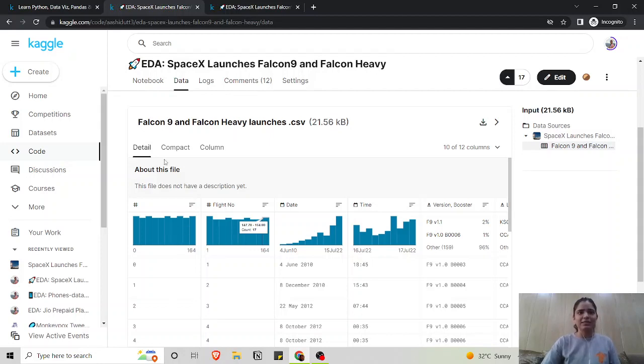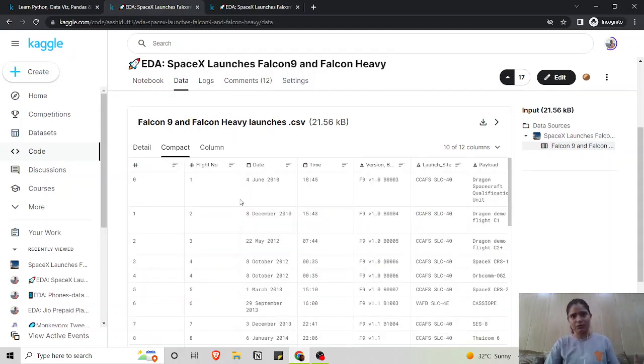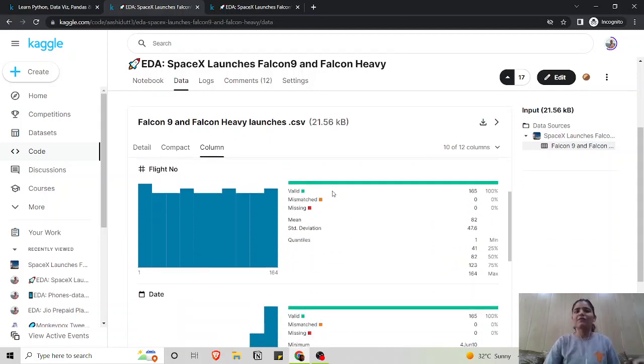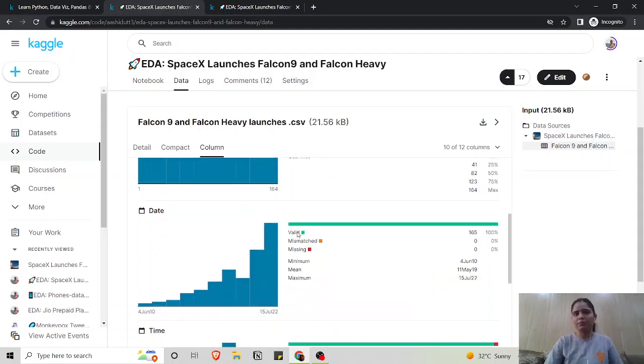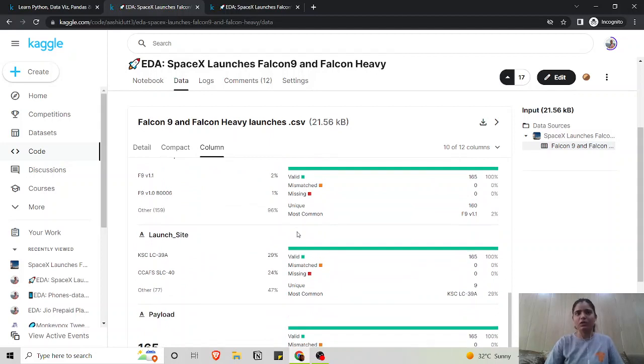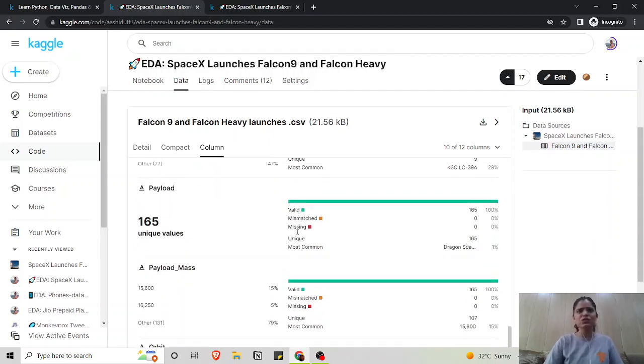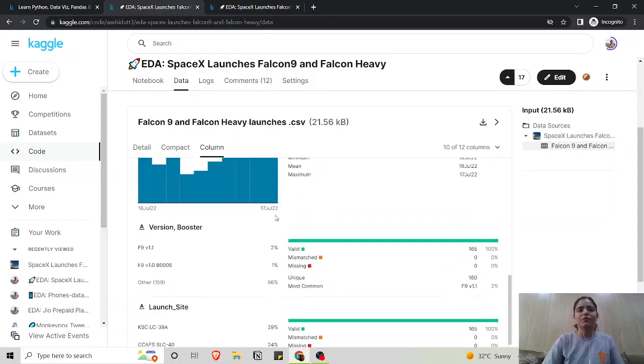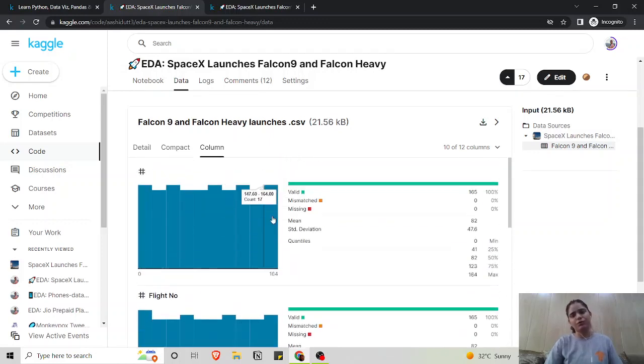In this, we can also go ahead and have a compact view, so just remove the above details. Then we have the column view where you can look at each and every column that is provided and see if any of the data is valid, mismatched, or missing, and what the mean and standard deviation of that particular column is. It's provided for almost all the columns. As you can see, for payload, we have 165 unique values. Amazing, right? So without any further ado, let's just dive into the notebook itself.